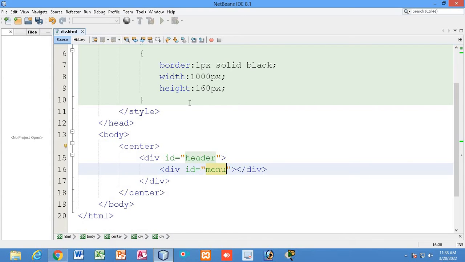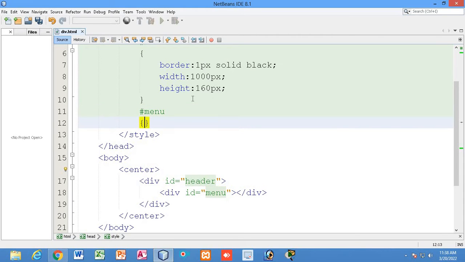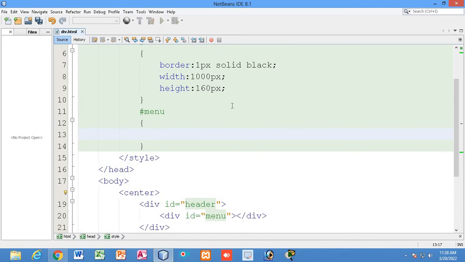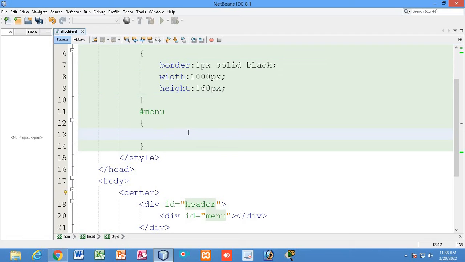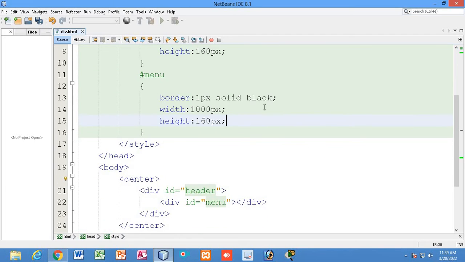Menu will be the name. So let me write here menu, right? So now let us see, inside the menu, the first thing I need to do, I will create a border. So you can see I have copied border, width and height and pasted it over here.